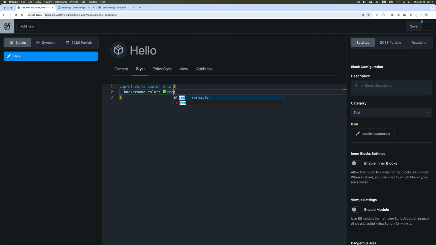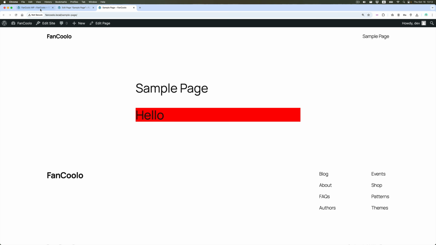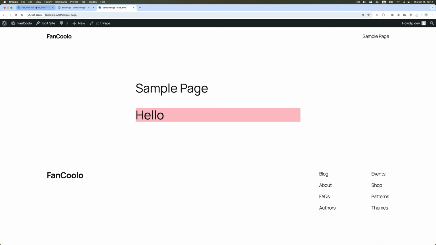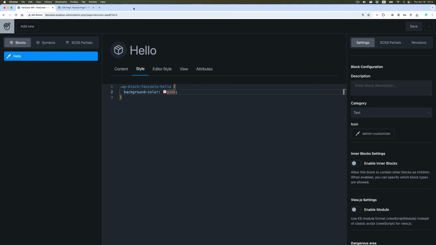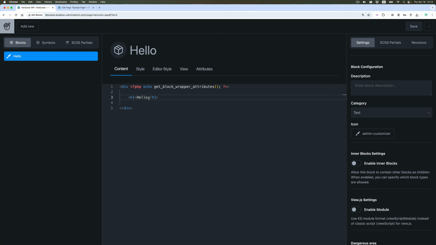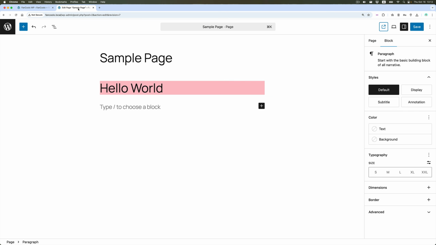Let's just change it to red. You can see red, and it's red without me reloading the page. So we can change it. Perfect. Let's just close this one. We don't need it too much. Let's change to hello world, save, and you can see the changes.